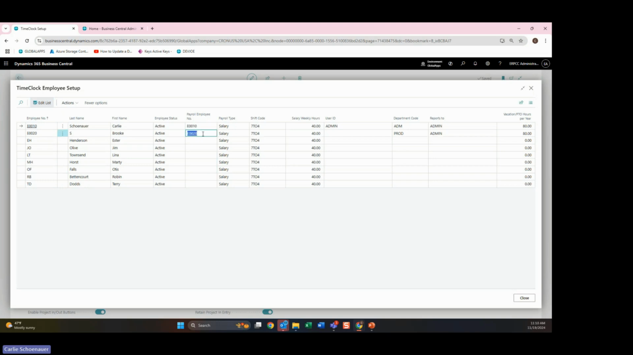You can bring in the payroll employee number from payroll. If they're salary, or hourly, salary with overtime, or a contractor, you can assign that there. They wouldn't really have a shift necessarily if they're salary sometimes, but you can assign it, and then put in the hours, linking it to my user, etc.